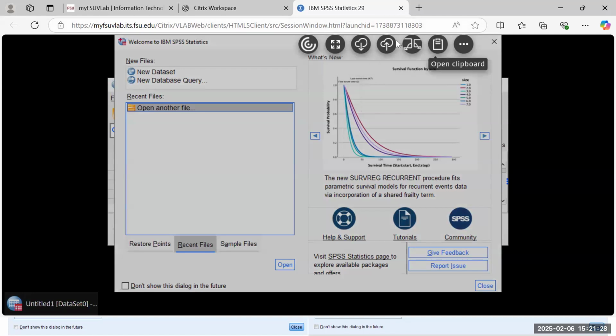And this is important to know because at some point we want to go full screen. The thing that I don't like about using SPSS this way is sometimes it's hard to see everything on the screen. So we often do want to use that full screen button, but we are more concerned about these two, download and upload. So in order to get your data into SPSS, you need to upload it from your computer to the VLab computer. Okay, so that's the first thing, upload.